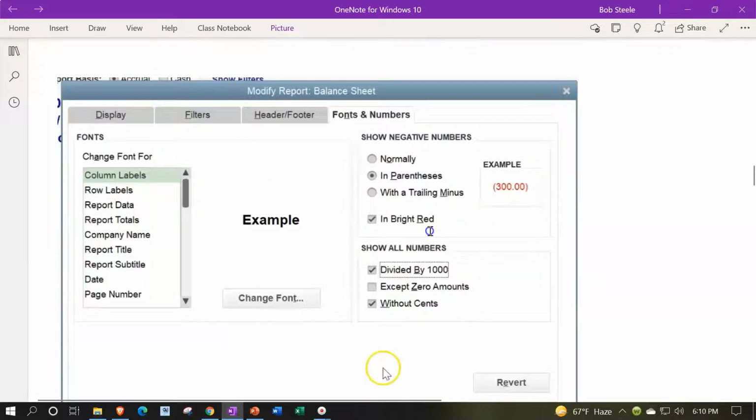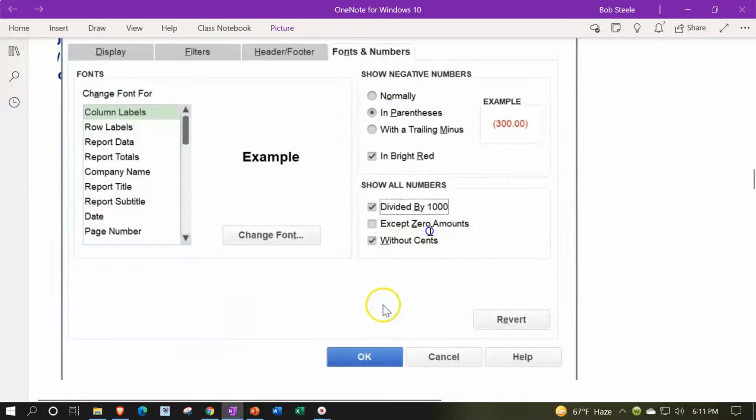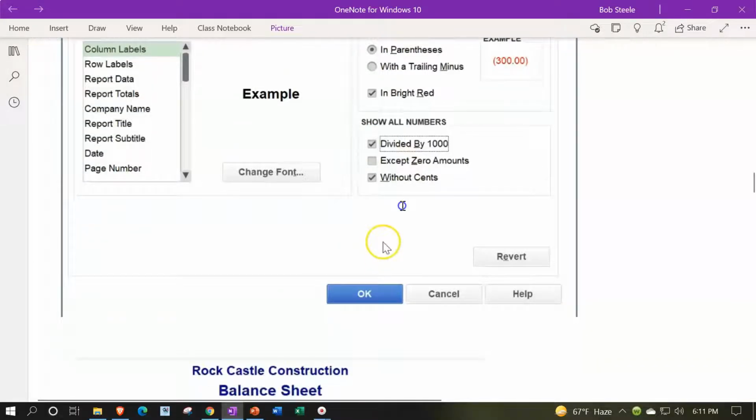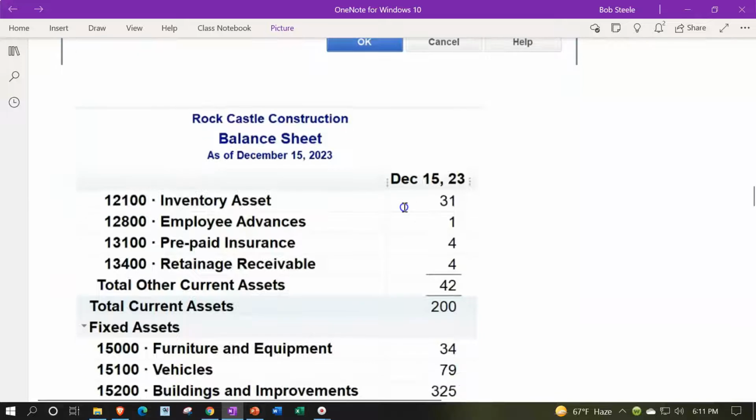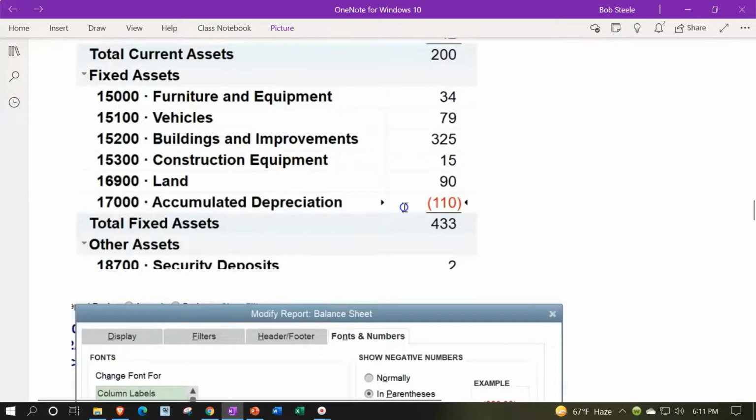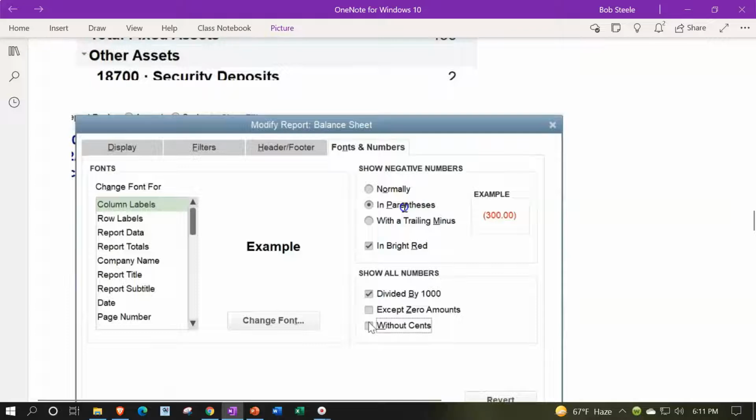Oftentimes, the pennies may not be adding too much value for decision making, so it could be a good thing to do. Dividing by 1,000, if you have larger numbers, is similar to rounding and taking off the pennies, in that it'll give you a cleaner look at the financial statements, possibly still giving you enough information for decision-making purposes. So there is a look at that.